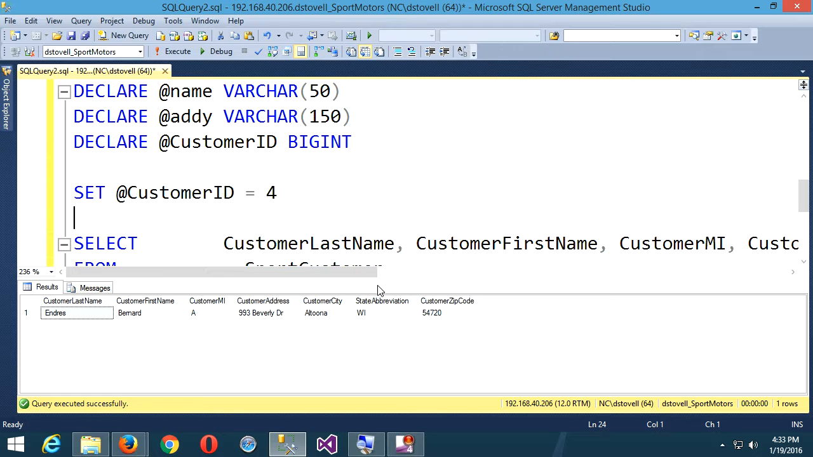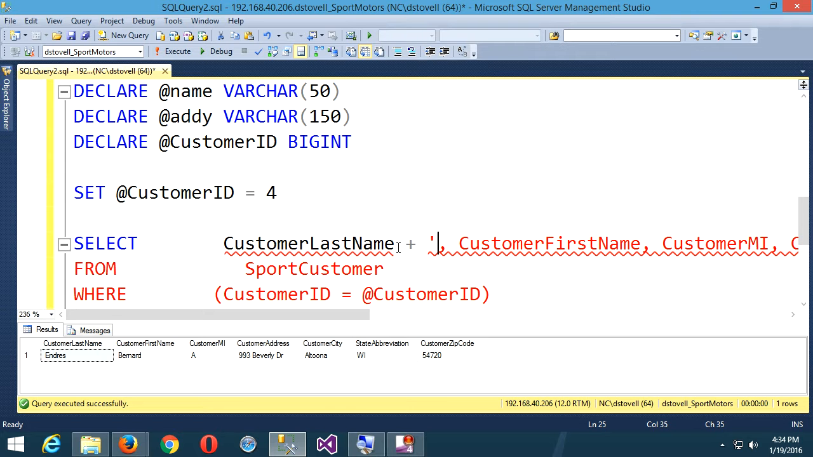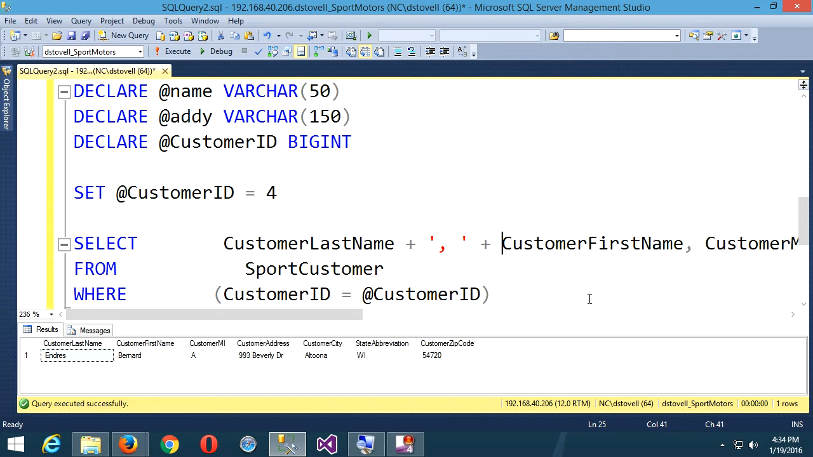What I need to do then is I need to do some concatenation. I want to have last name concatenated to first name. So instead of a comma here, I need a plus quote. So I'll have the last name, a comma, space, put that inside the quote, plus the first name, right? So I'll get the first two together. Now I'm going to have an issue with middle initial.